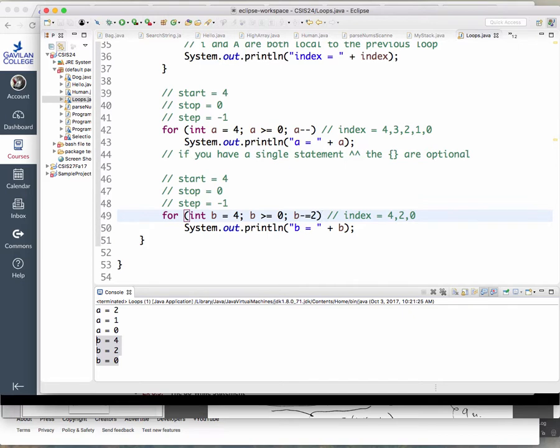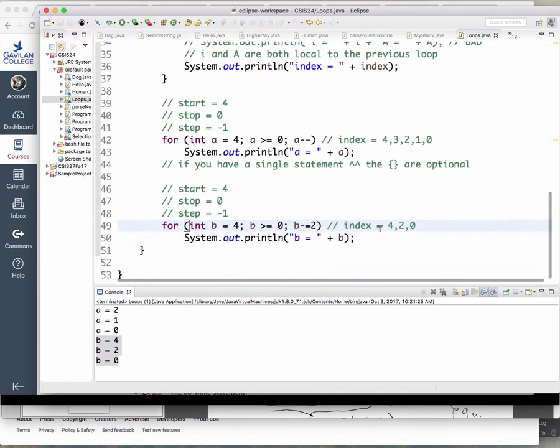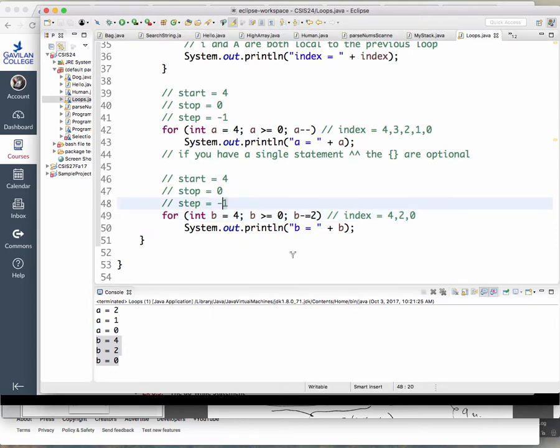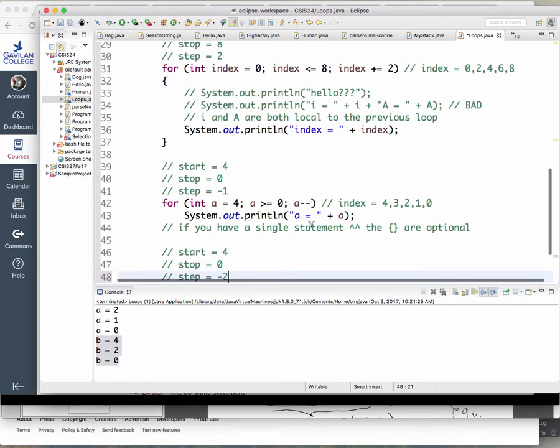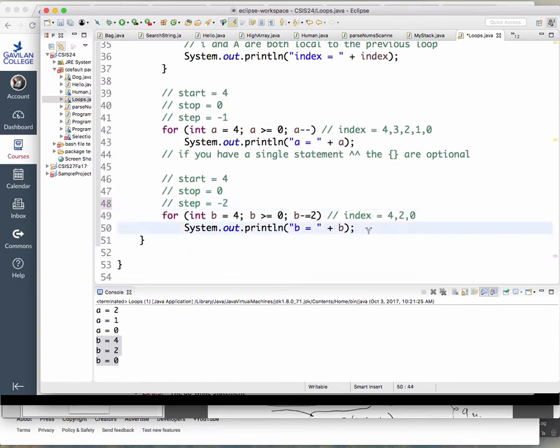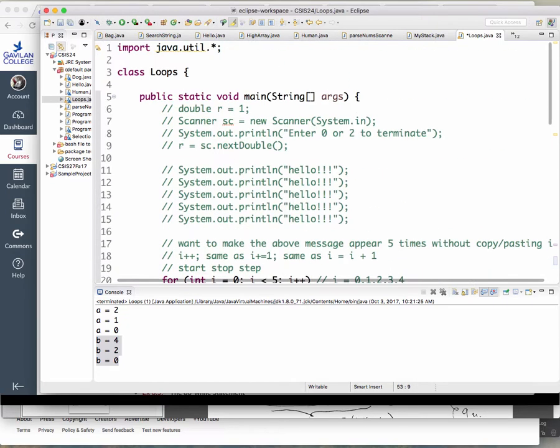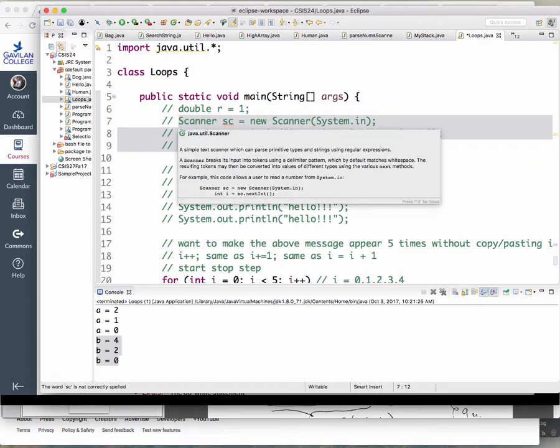Okay, one last one is a loop that happens as many times as the user wants it to. Right? So this stop and step business, I can get that from the user. But let's just say, all right, here. A loop that happens as many times as the user wants it to. Okay? So I'm going to use the scanner thing that I had from earlier. Get all this.